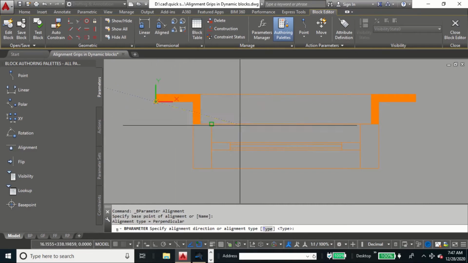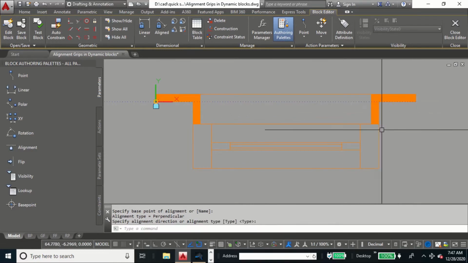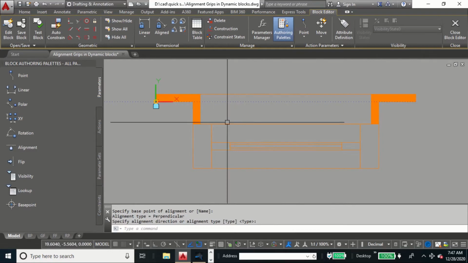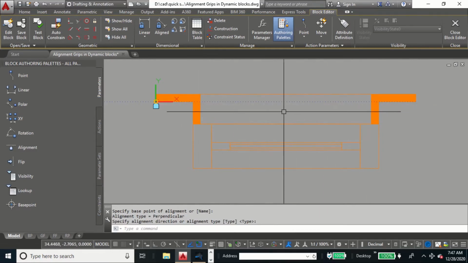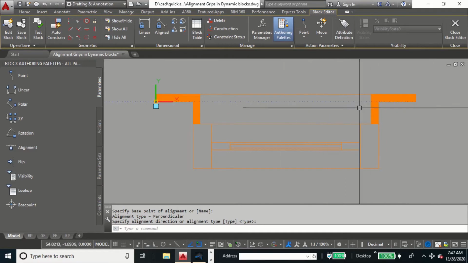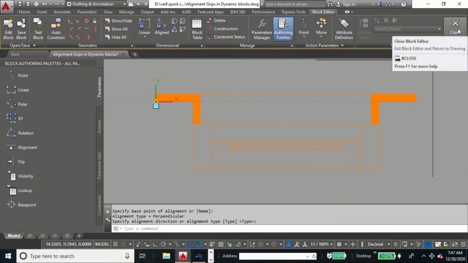Next is the alignment direction. This point is going to be the alignment direction. Basically this acts as a base point, and this is the second point of alignment. So click there, and that's it. You can see this dotted line here, that is where it's going to get aligned. This is very simple but very useful. That's all you have to do, and close the block editor.